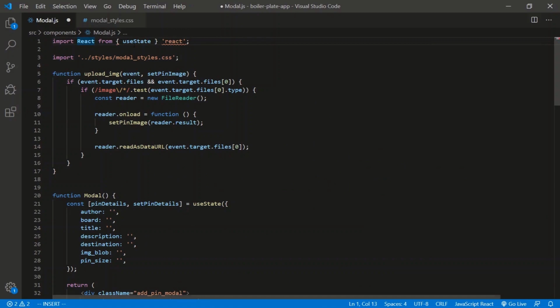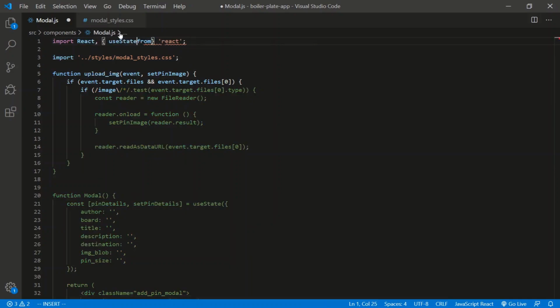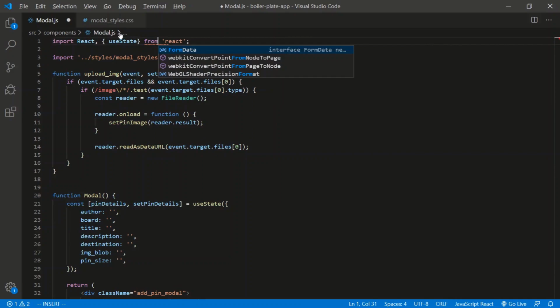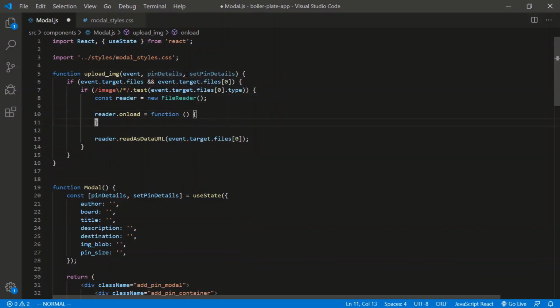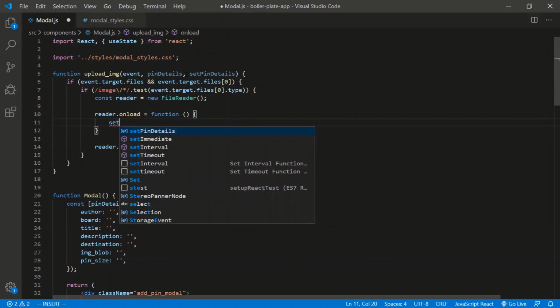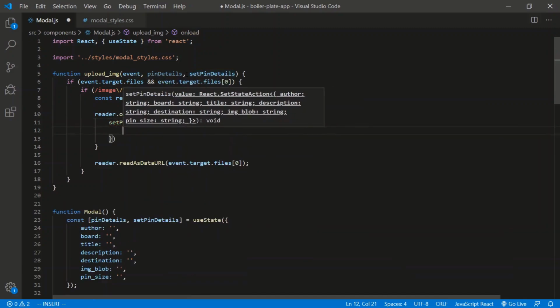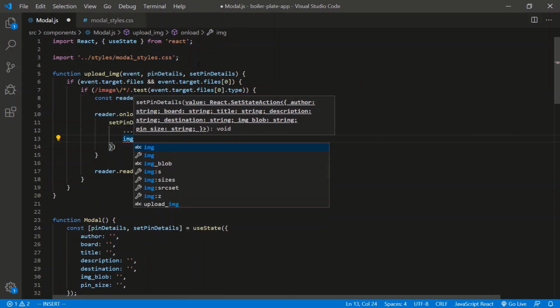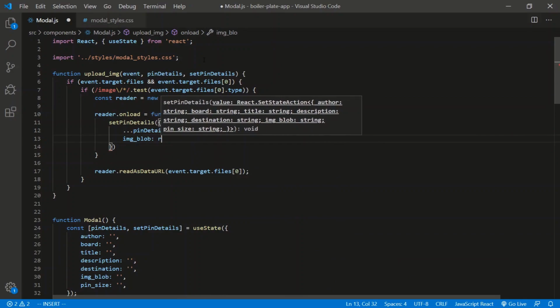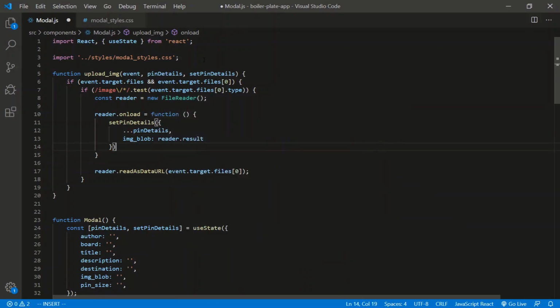Import React from React, there we go. So what do we have? Pin details, and we have the set pin details. When the image is loaded, we're going to set pin details, destructure the old pin details if we have information in there, and the image blob is now equal to reader.result.